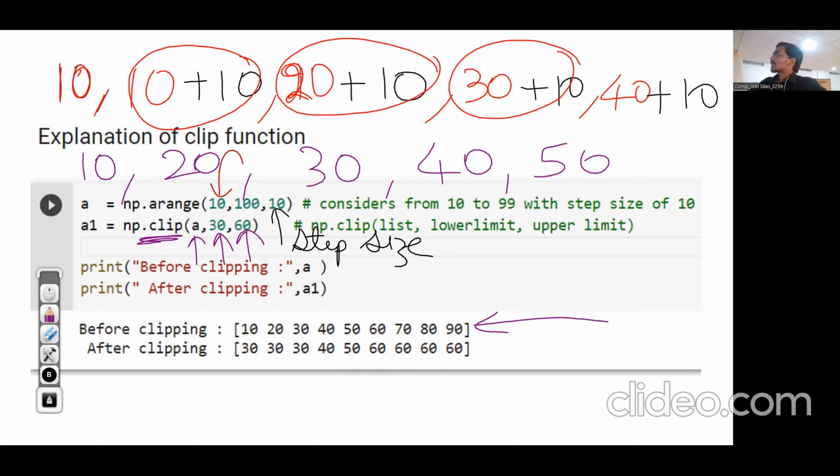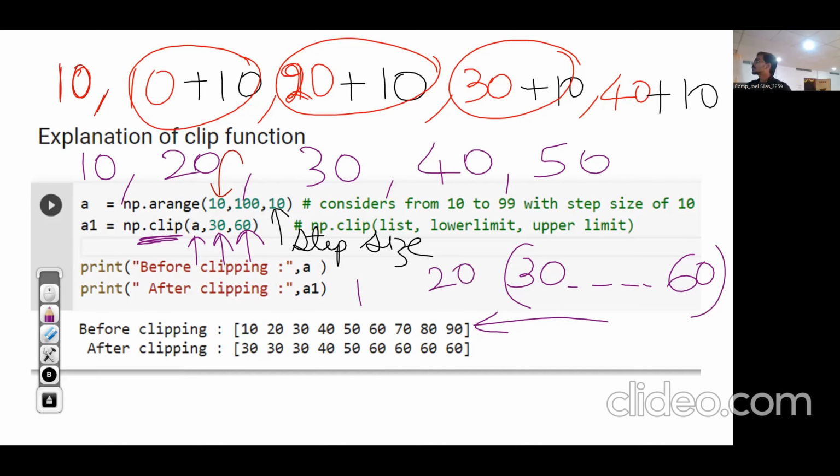So the lower limit which is allowed is 30, and the upper limit which is allowed is 60. That means all the values falling in this range are allowed. Any value which is less than 30, like 10 and 20, which we have in our data set, will be raised to the lower limit. As you can see, 10 is raised to the lower limit 30, and 20 is raised to the lower limit 30.